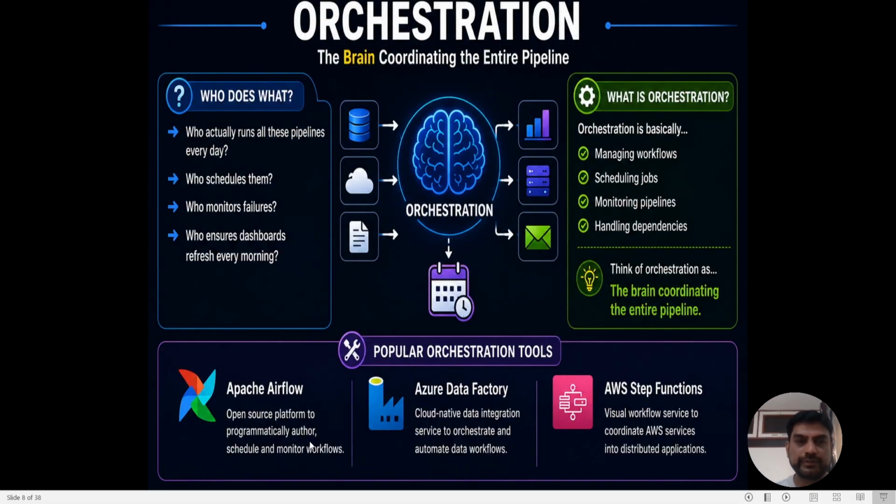Now let me ask you something. Who actually runs all these pipelines every day? Who schedules them? Who monitors failures? Who ensures dashboards refresh every morning? That's where orchestration comes in. Orchestration is basically managing workflows, scheduling jobs, monitoring pipelines, handling dependencies. Think of orchestration as the brain coordinating the entire pipeline.